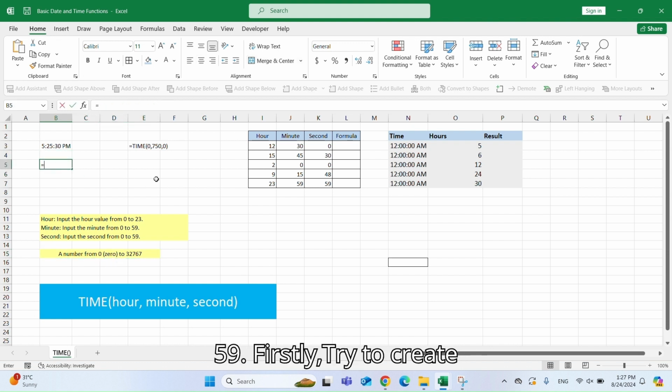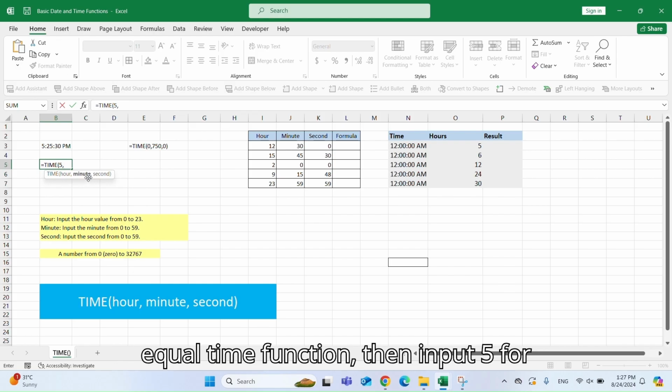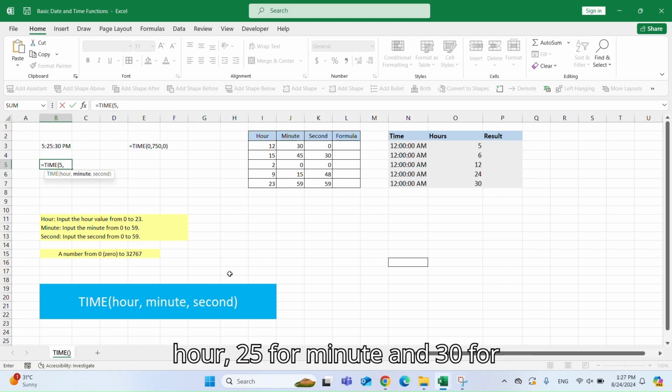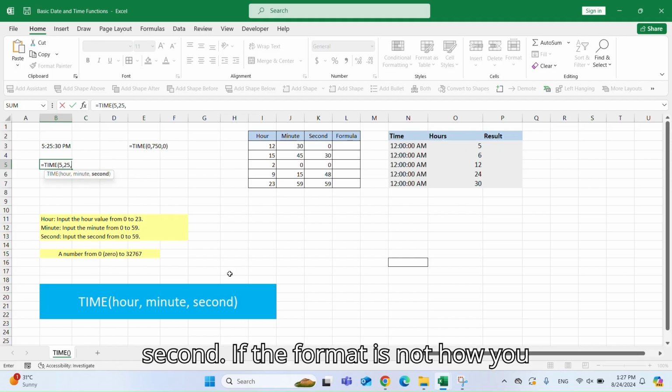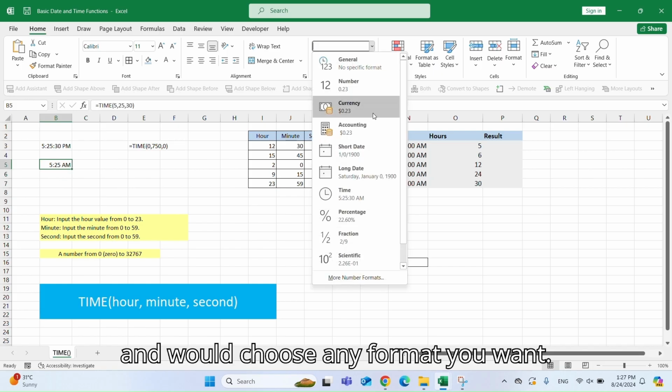Firstly, try to create this sample using the TIME function. Type the TIME function, then input 5 for hour, 25 for minute, and 30 for second. If the format is not how you want, you can change it from Format Cells and choose any format you want.